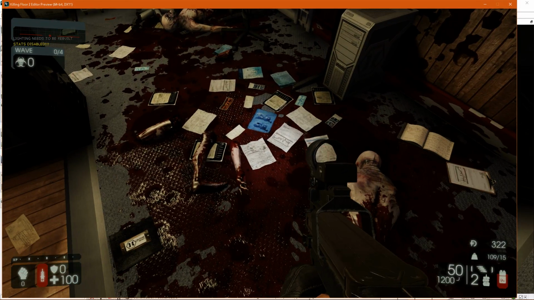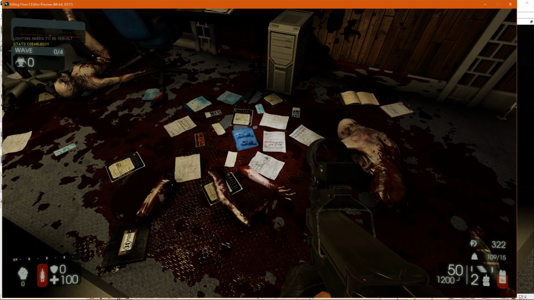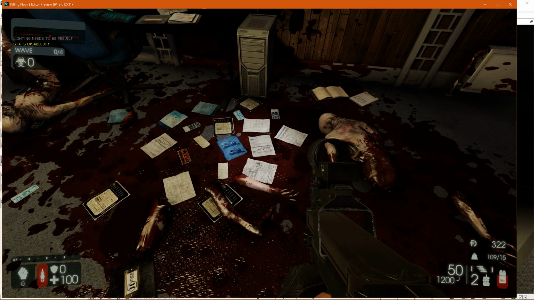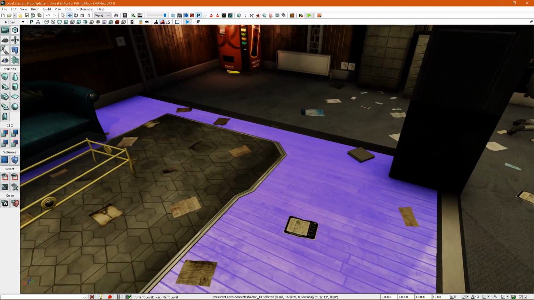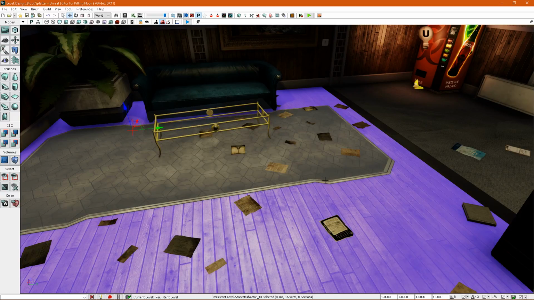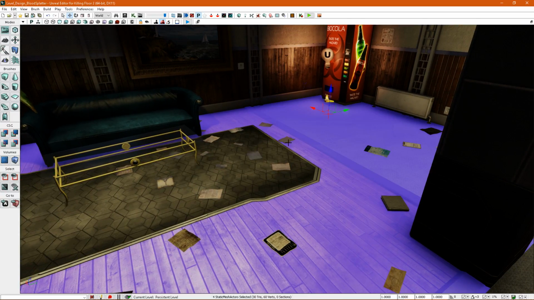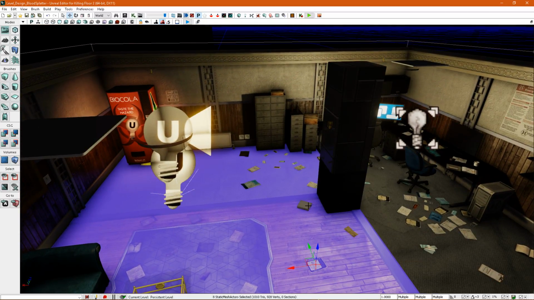Also, look at this. There's paper on the floor, but the blood is underneath all of the paper. There's no blood on the paper. That's not supposed to look that way. How do we fix this? Well, first of all, I'm going to save my map, because the very first thing I'm going to do is combine this floor with everything on it. Yep, you heard me.